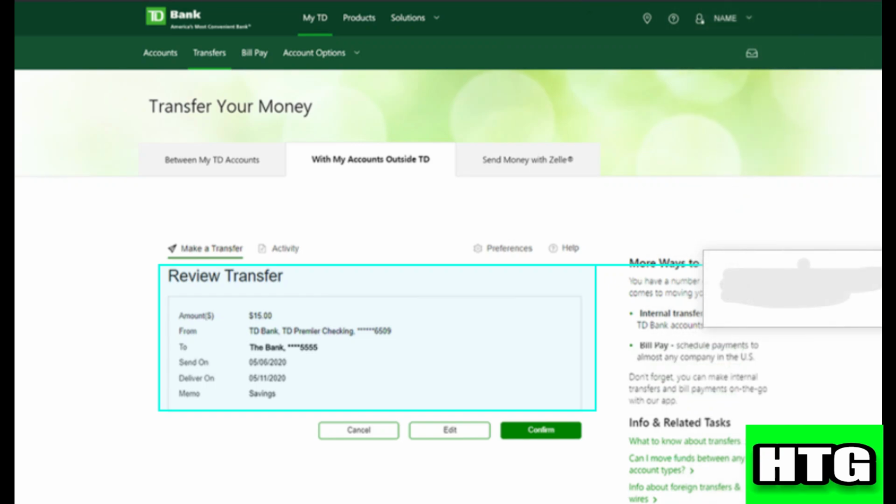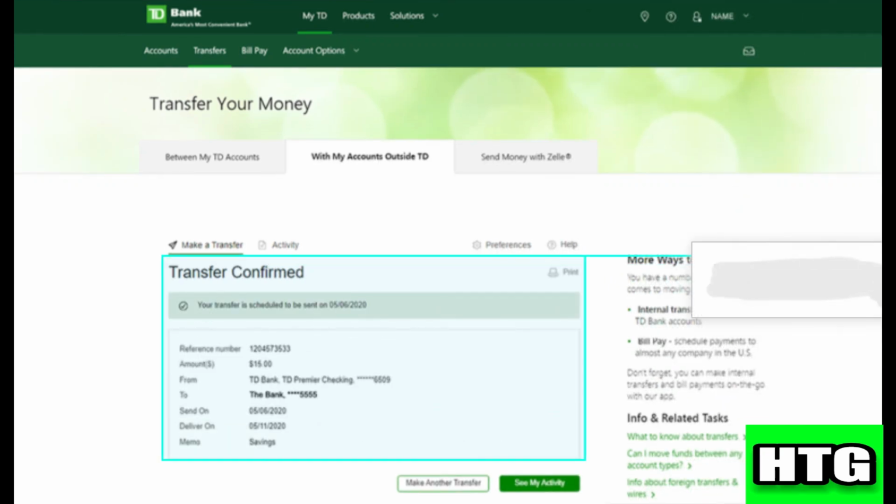Then just review your transaction and click on confirm and your money will be instantly transferred. So that's how you can instantly transfer funds from TD Bank to Bank of America. That's all for this video.